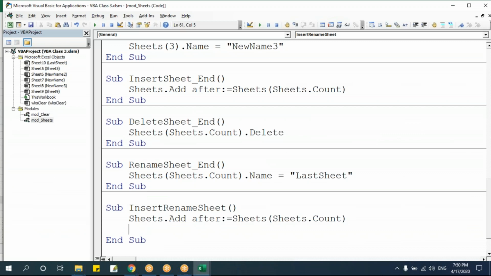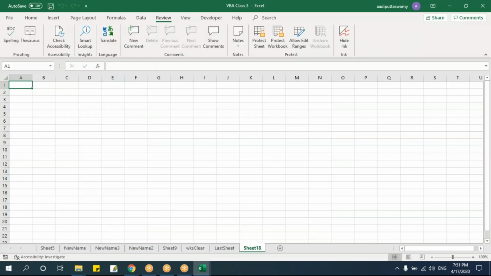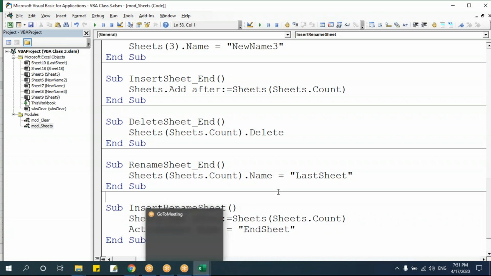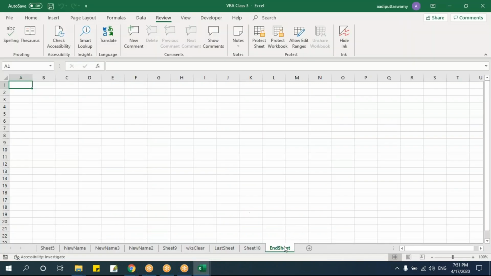So when I insert a sheet, what will happen is it will activate that sheet. Let me run this. See, it will activate that sheet once it is inserted. Now whatever sheet I'm inserting has to be renamed. So here immediately I'll say ActiveSheet.Name equals "End Sheet". See, now if I run this, it will insert a sheet and it will rename immediately.